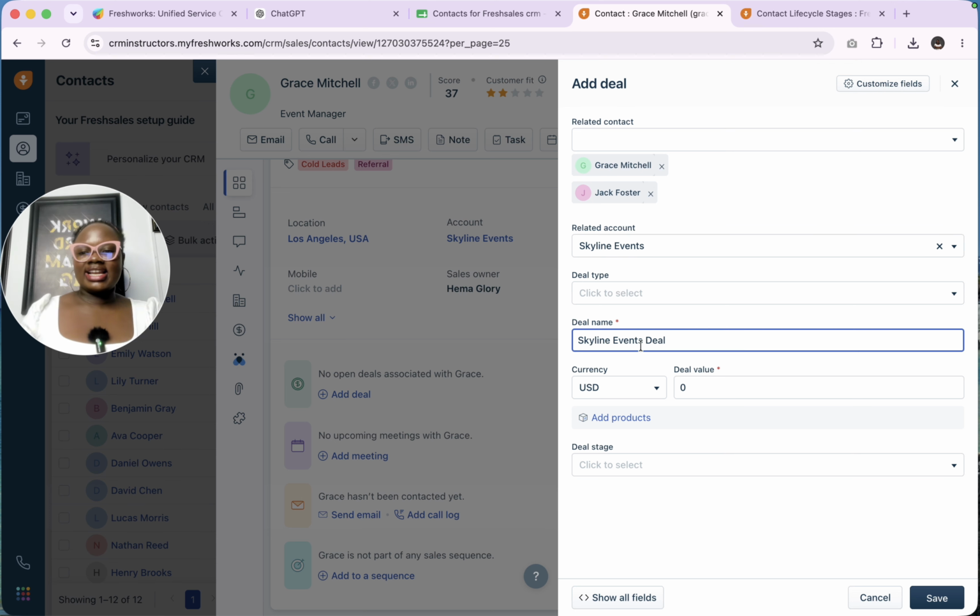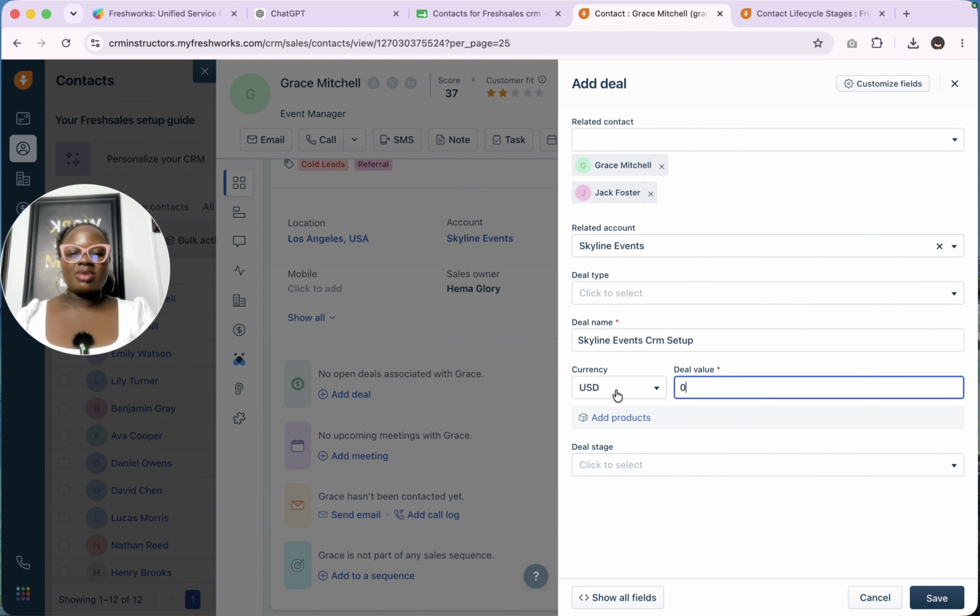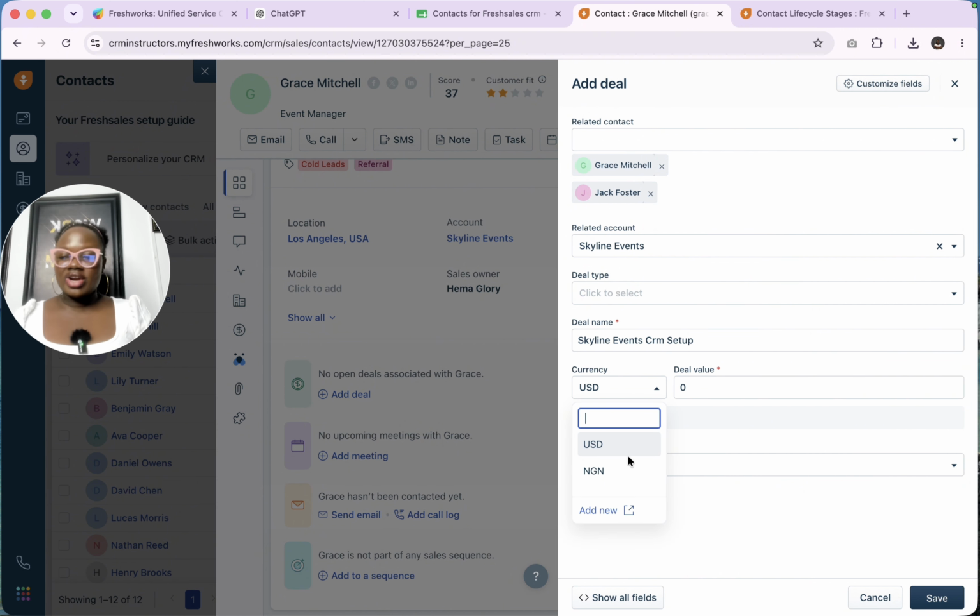So we can say Skyline Events Deal, or Skyline CRM Audit or CRM Setup, or whatever you want to use for your business. You can add that in. You can also add the deal value, and remember that we have multiple currencies already set up inside of Freshsales. So if you want to use Naira, you can do that. If you want to use USD, you can also do that. You can also add an entirely new currency if you want.